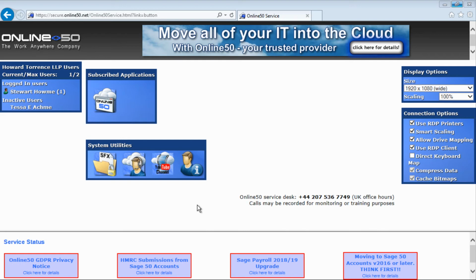If you do happen to leave yourself logged in to the Online50 service and you haven't been actively using it for more than 20 minutes, your session will time out and disconnect you. This will not log you out and will leave your application running on the service. When you next log in, you will connect to the same spot where you left off.